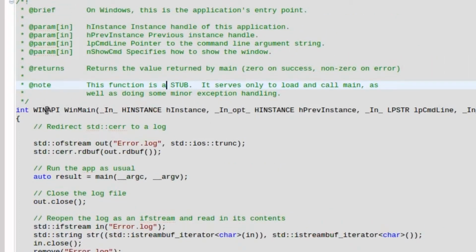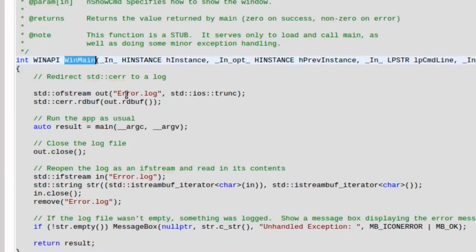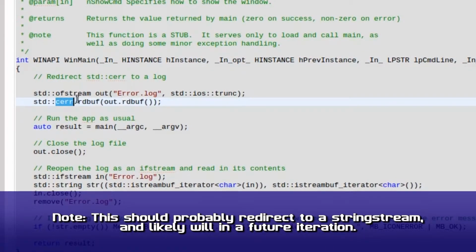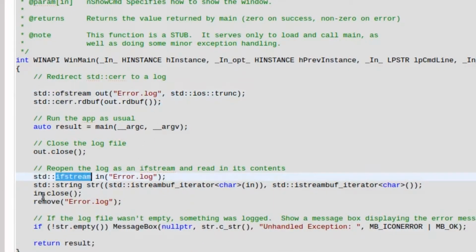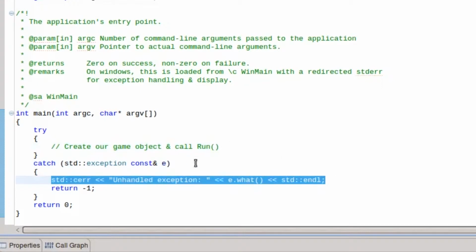And we have here the stub for the WinMain function in place, and essentially all that it's doing now is redirecting the output of C error into an OF stream, then reads the input in and displays a message box and removes the log file. And this way we can use this syntax on every platform that we're supporting, which is just Linux and Windows in this particular instance, but we should be able to get some meaningful output in case an exception is thrown.